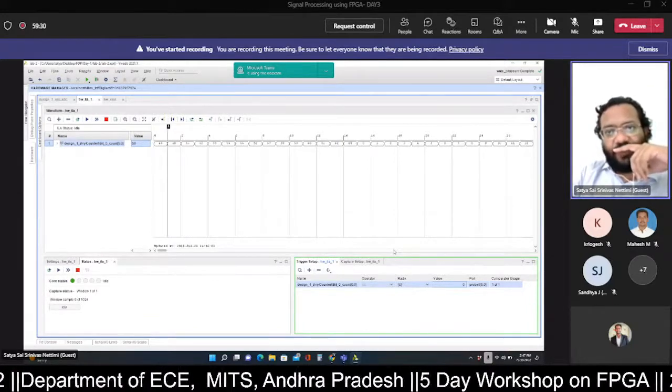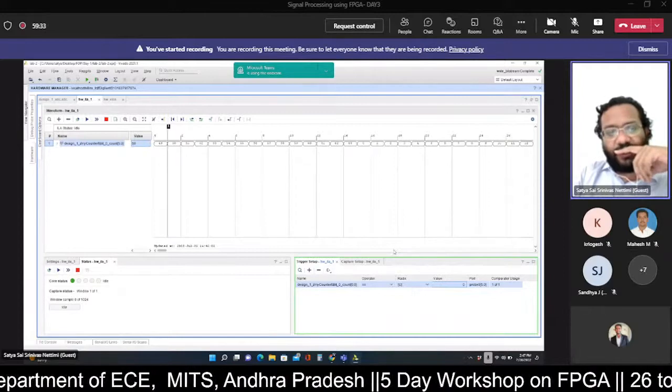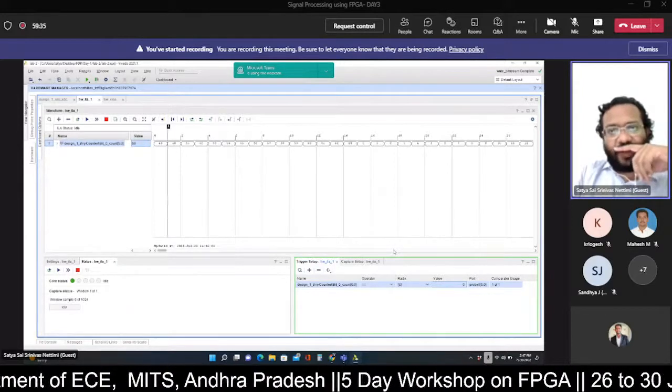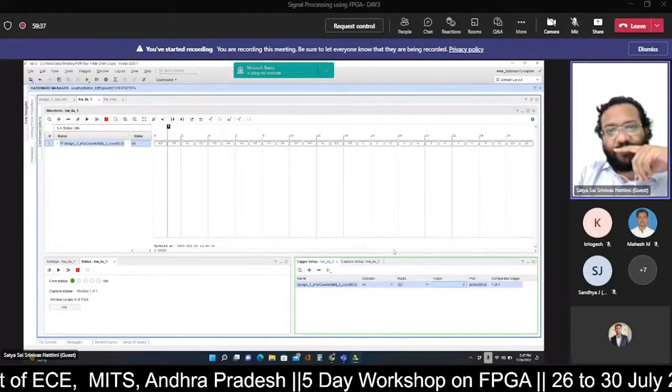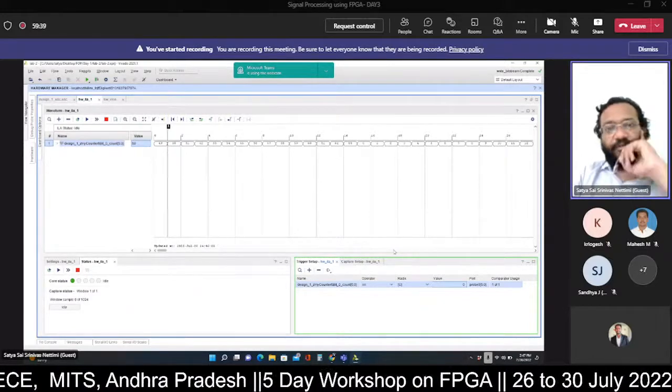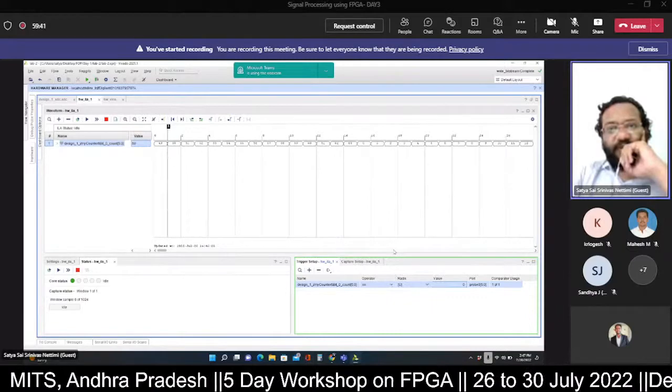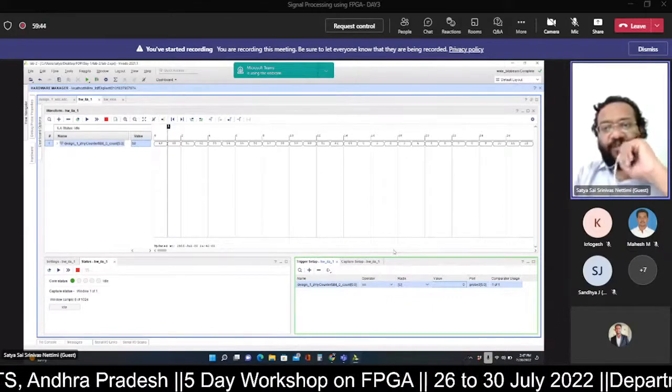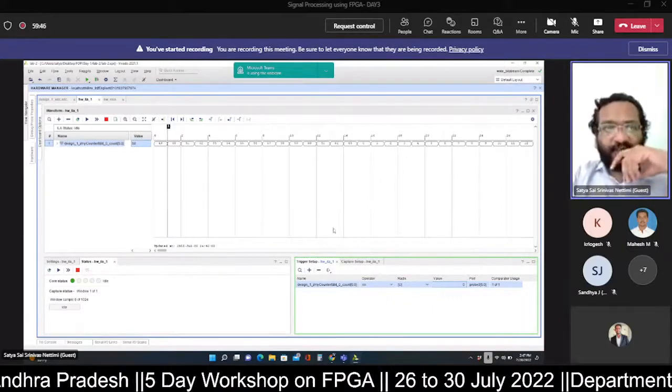Once the memory is fully filled, it will read the data from the memory and output it via the JTAG cable. From the JTAG cable, it will come to your host computer. The host computer will interpret it in the form of a timing waveform diagram. Then you can visualize it.